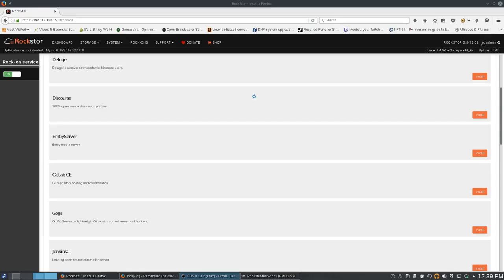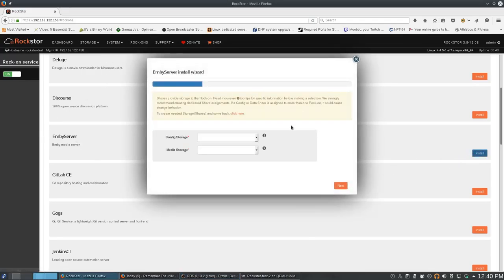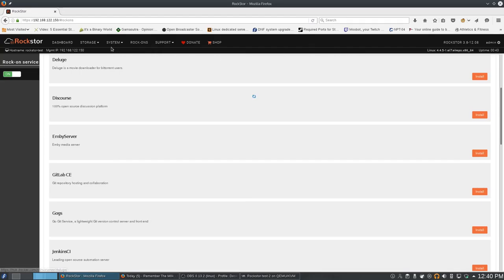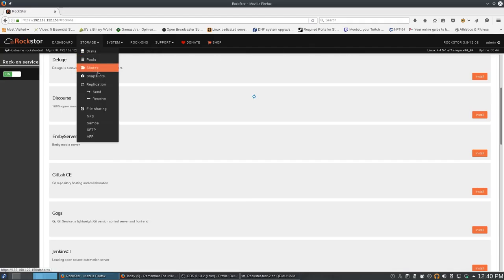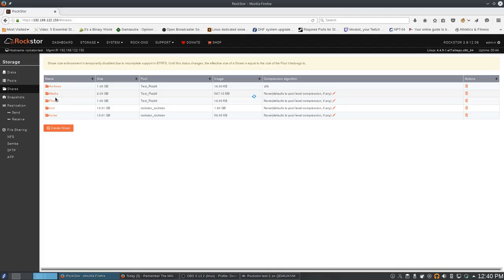I just updated today to 3.8-12.08. And I wanted to check out how we would set up an Emby server. So I came to RockOns with Emby server and install. So we need a config storage location and we need a media storage location. So media storage, I know where that's gonna be. I have a media share that I created before.